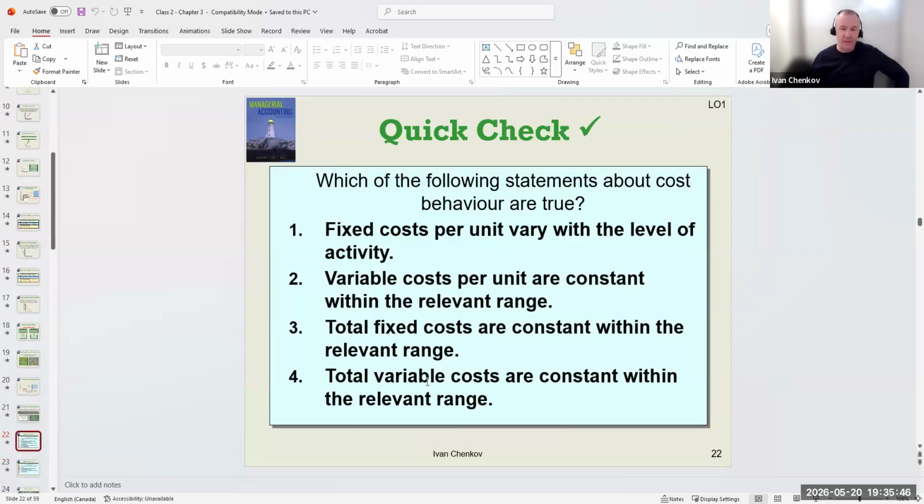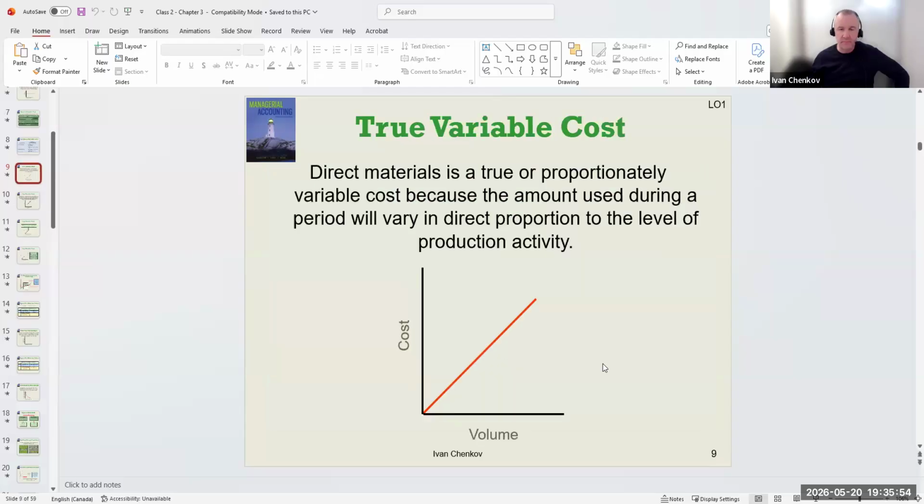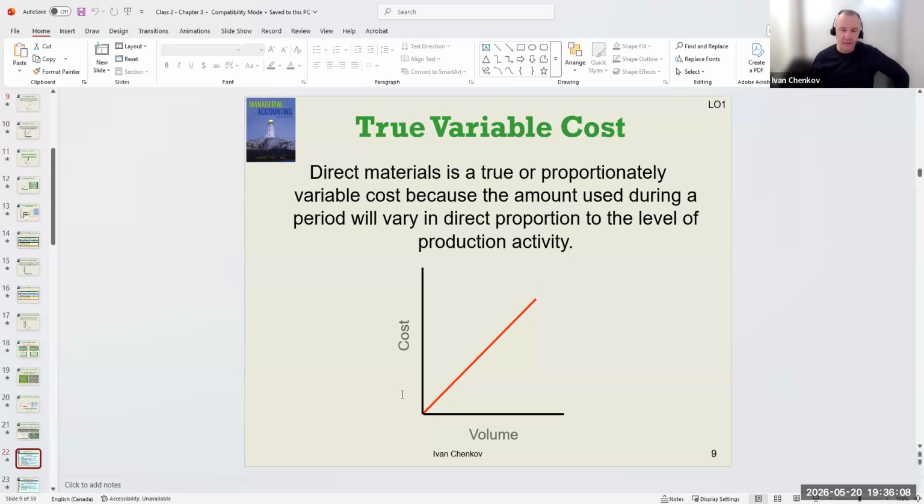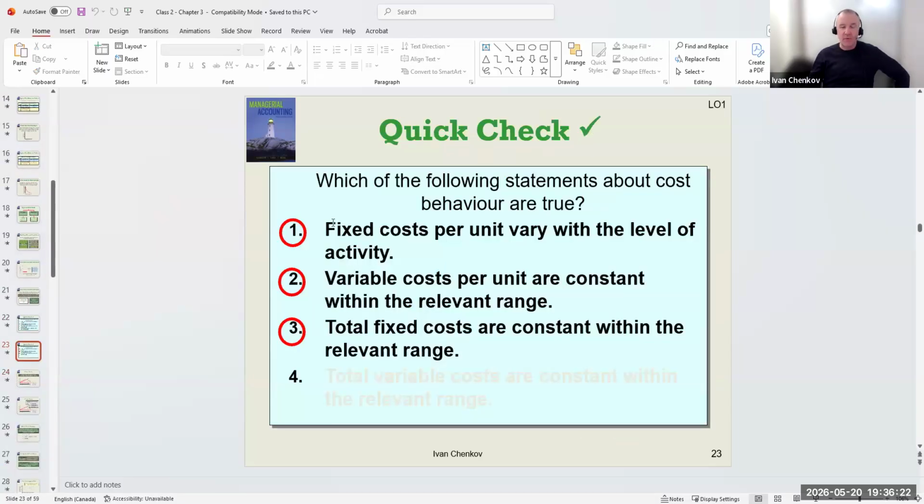Okay. Last one. Total variable costs are constant within the relevant range. Now the question is, is that true? That one is false. Why? Because total variable costs vary based on the level of activity. Total variable cost is not constant. It's increasing, varying within the relevant range based on usage. Okay, so 1, 2, and 3 are the correct ones. The last one is incorrect.